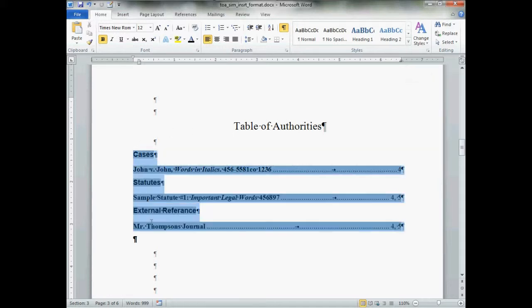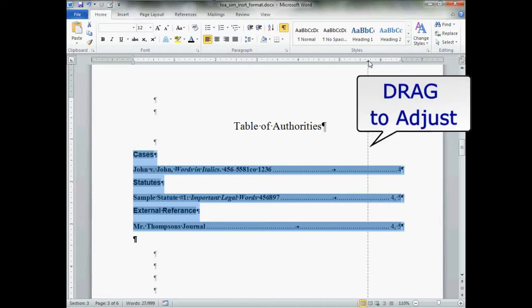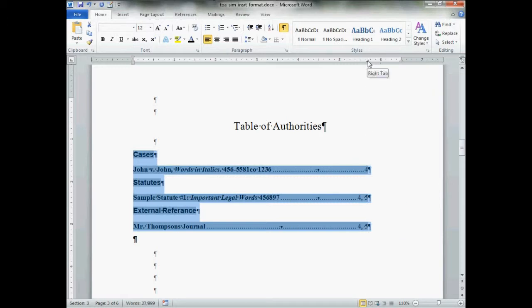Select your entire table of authorities, and when you let off the left mouse, that little right tab, most of the time, will turn white. It'll almost disappear. Okay? This time it didn't. Other times it does. Push down on the left mouse and hold it. And then just drag it wherever you want it. Pull it in as much as you think you want. Okay? That's what we're going to do.